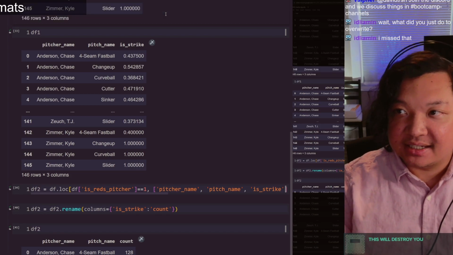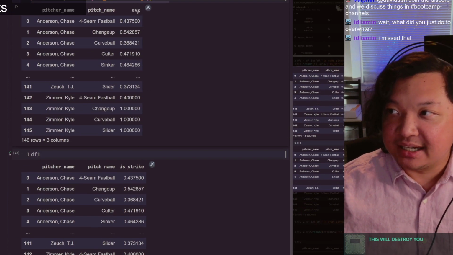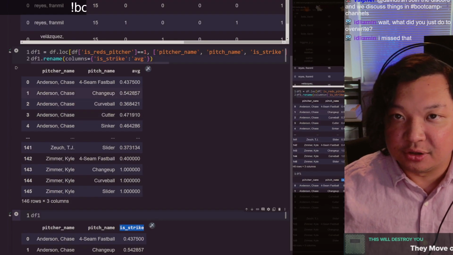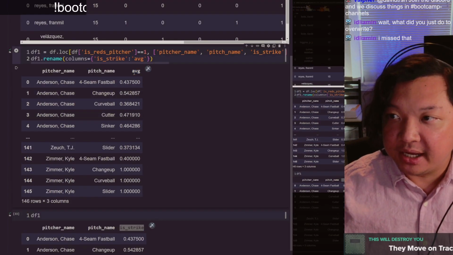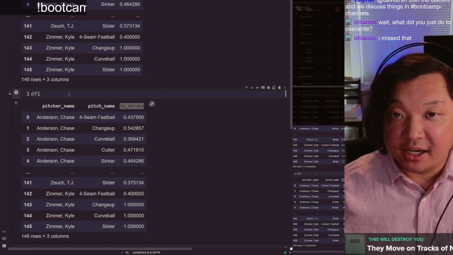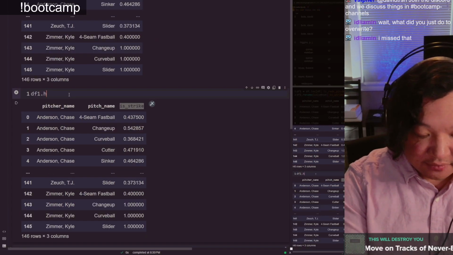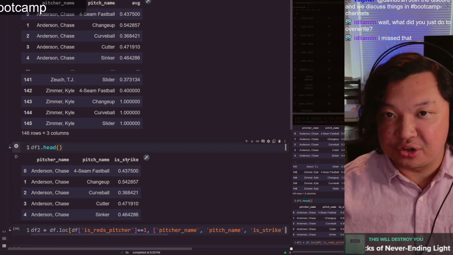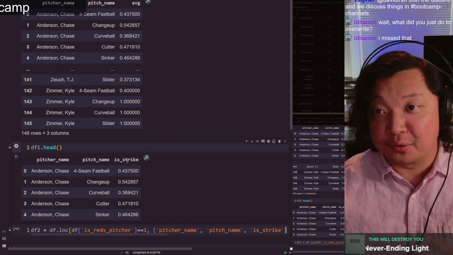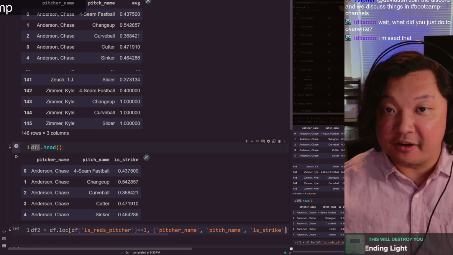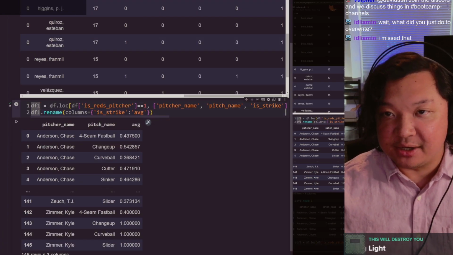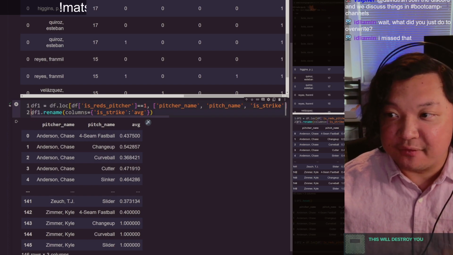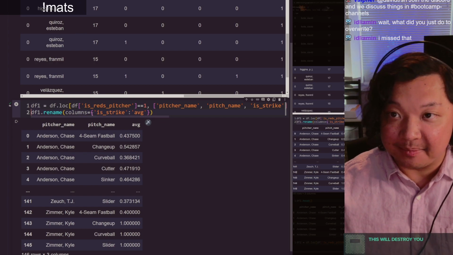So when we run this, you'll see that it says average, right? It's renamed from isStrike to average now. But if we run df1 in another cell, if we just look at the head here, you'll see that it still says isStrike because we haven't overridden the df1 variable, right? We did df1 equals the group by, but we haven't done df1 equals the rename.